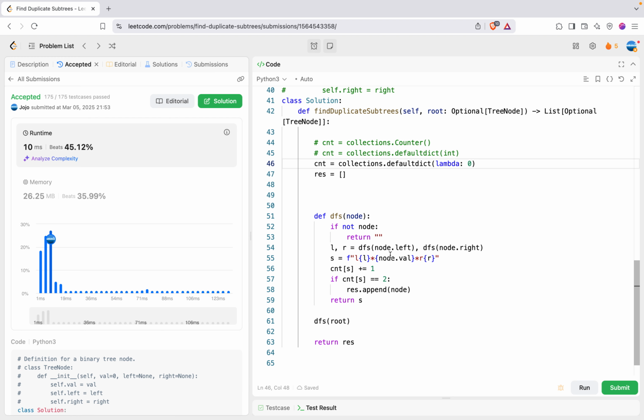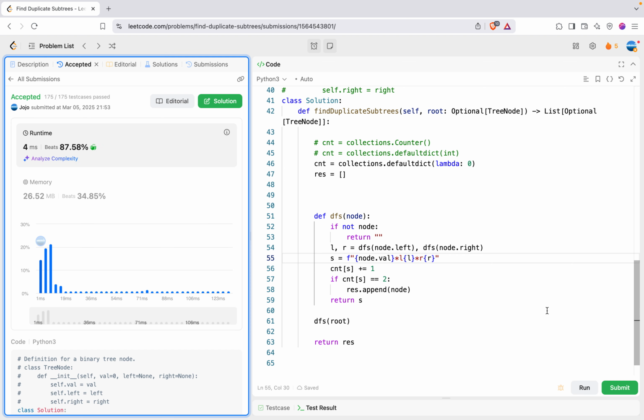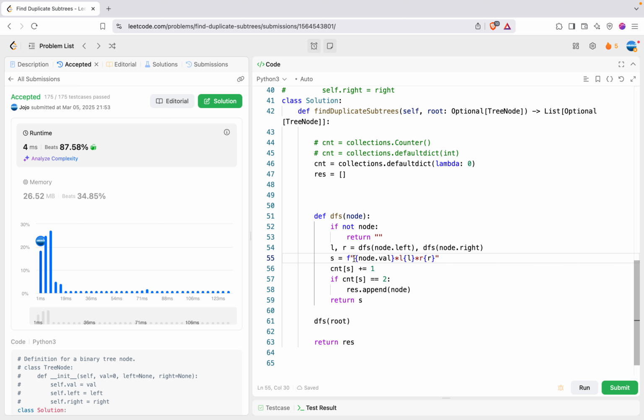Another thing is about the encoding. Here I'm using the node value in between, which is the in-order traversal. If I add it in the front instead, let's see what we get. This will be the node value with a star, which is pre-order traversal, right? Now let's submit that. It works.